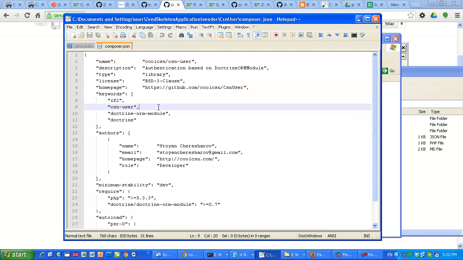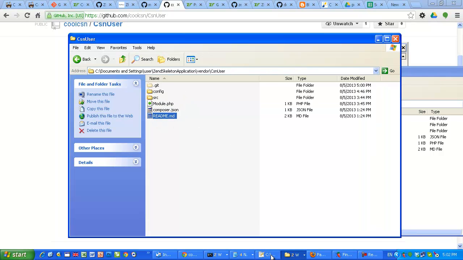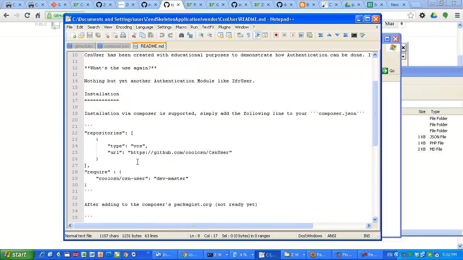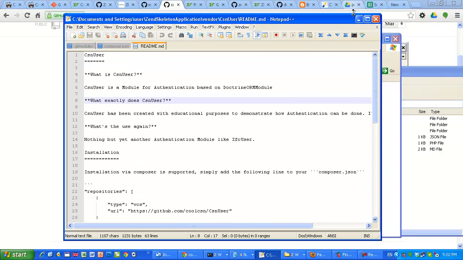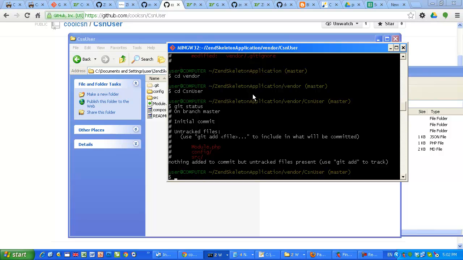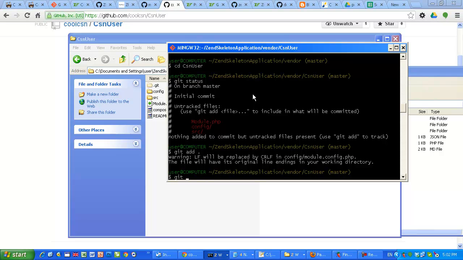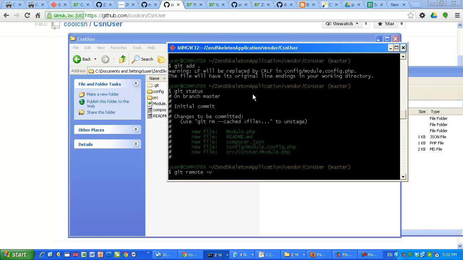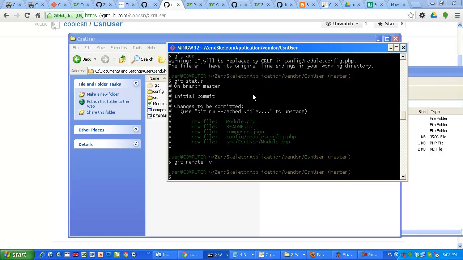Okay. Let's look at the README file. Okay. I explain what is the CSN user and I'm giving the installation instructions. That's all. So I have everything what's necessary now to do git add, git commit, and git push. Git add, git status. Now git remote. You will notice that there is no remote, I believe. No, so we have to add a remote repository.